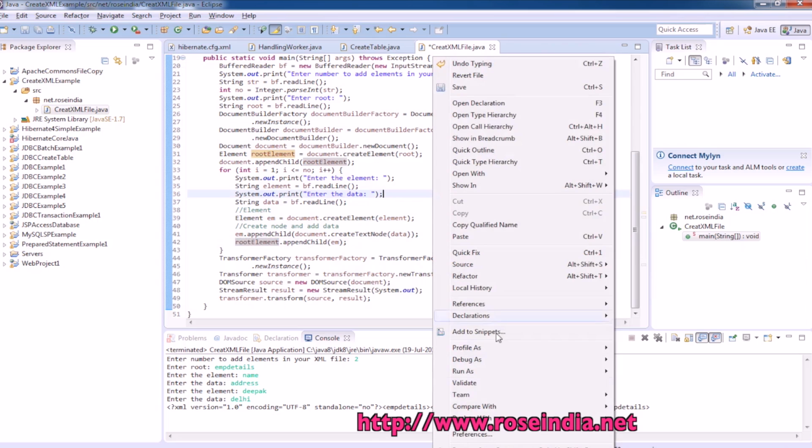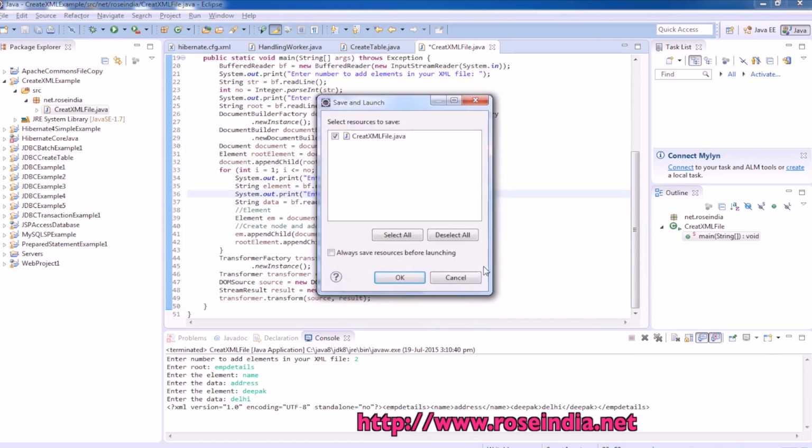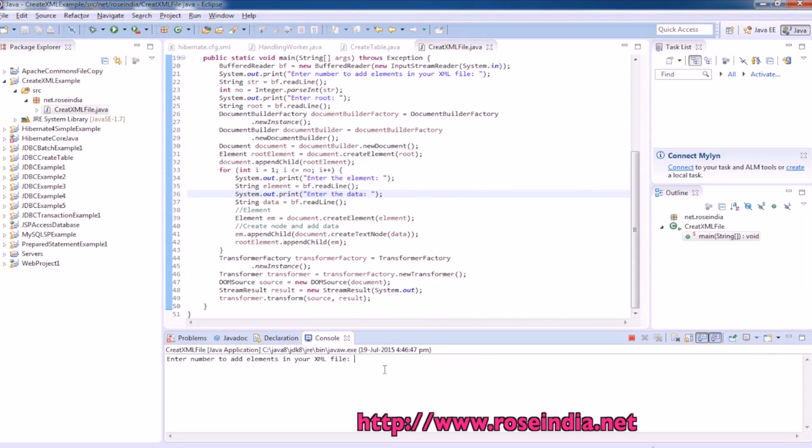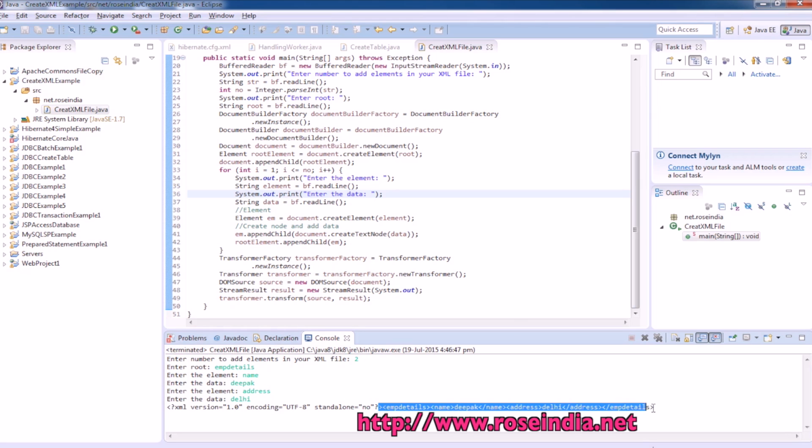So let's run the example. Run as Java application. Okay, so it is asking to enter the number of elements. We are going to enter 2, then the root element is emp details. The first element is name. Data. And this way it created the XML file.